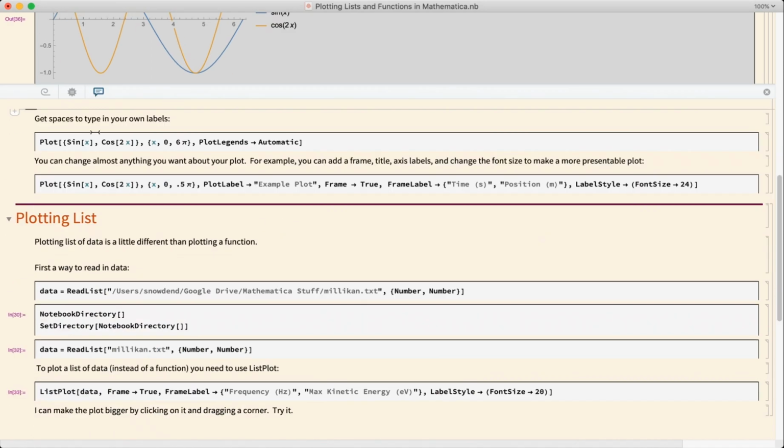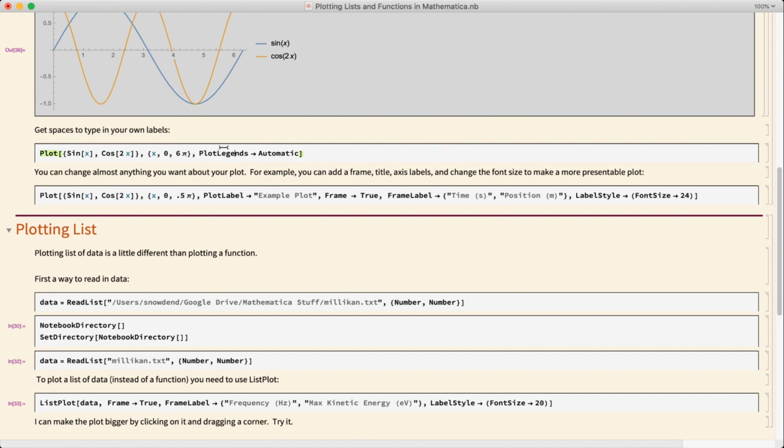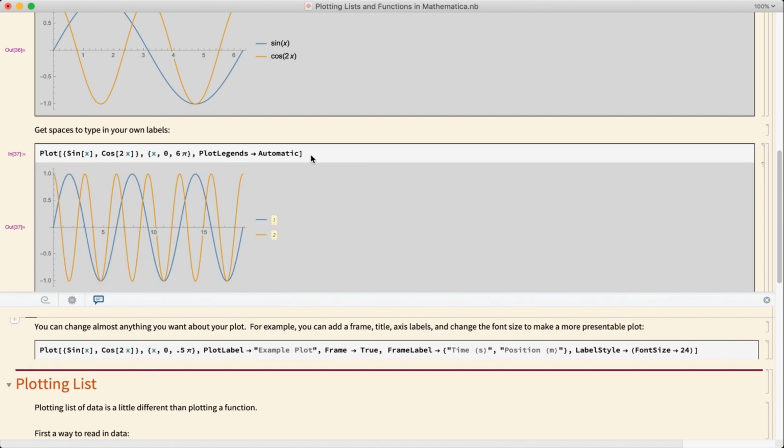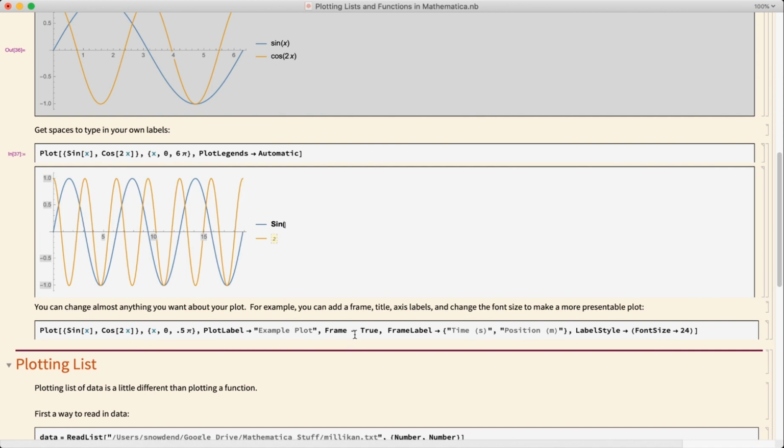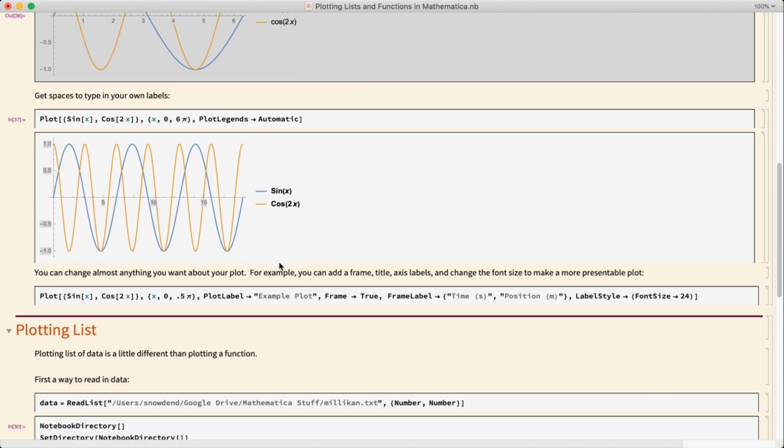Okay. If I would rather type in my own labels, this is an option for that. So again, just another built-in option for this PlotLegends command. I'm going to go ahead and just run this and show you what it does. Here you can see that now instead of having the functions, I just have blanks, and I can actually type in here myself what I want it to say. Okay, so that's another option to do.